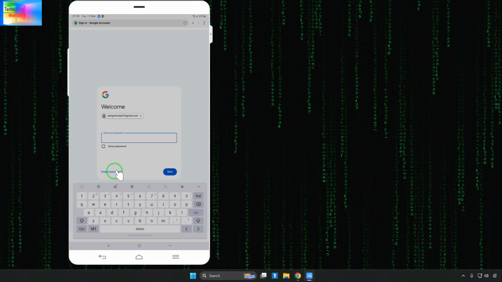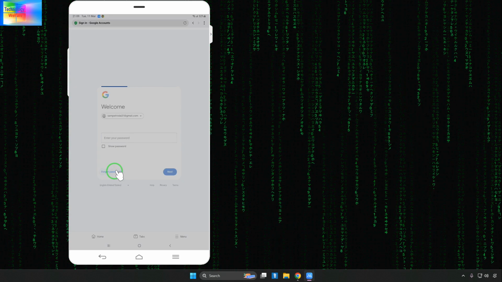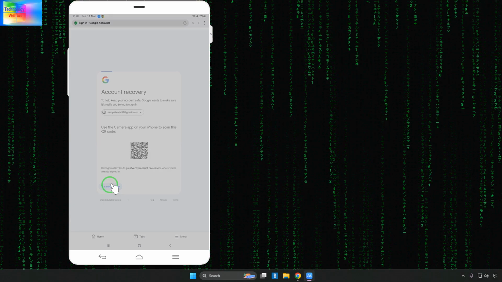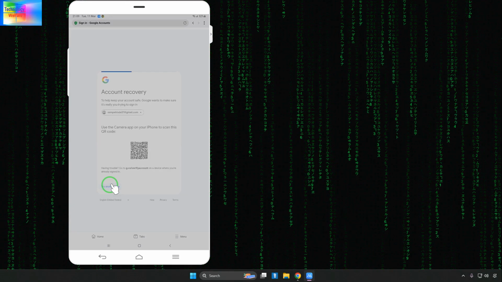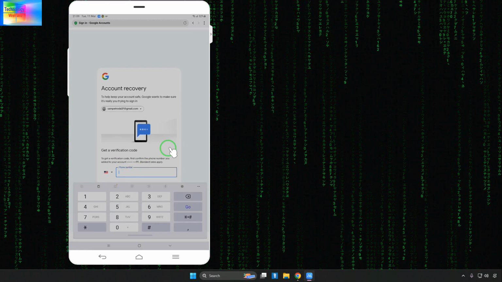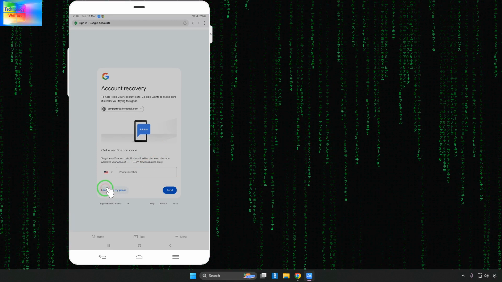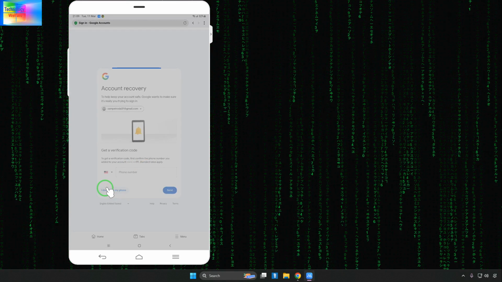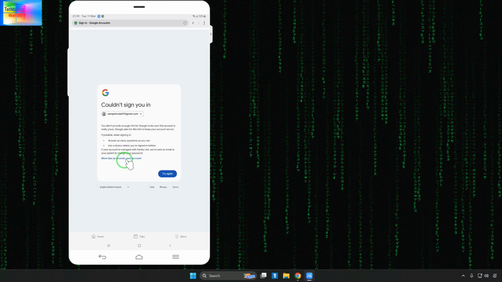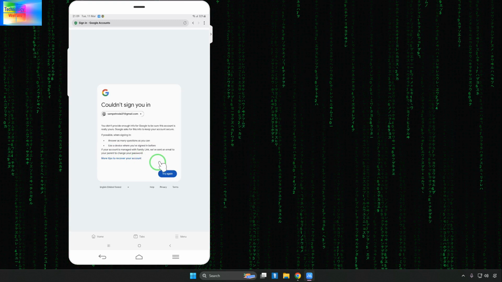Don't make a mistake. We will go for forgot password. We don't know the password. Now here we especially don't have the QR code. Also we don't have the recovery phone number. So see, guys, here we will click I don't have my phone. Now it's asking for more tips to recover your account.